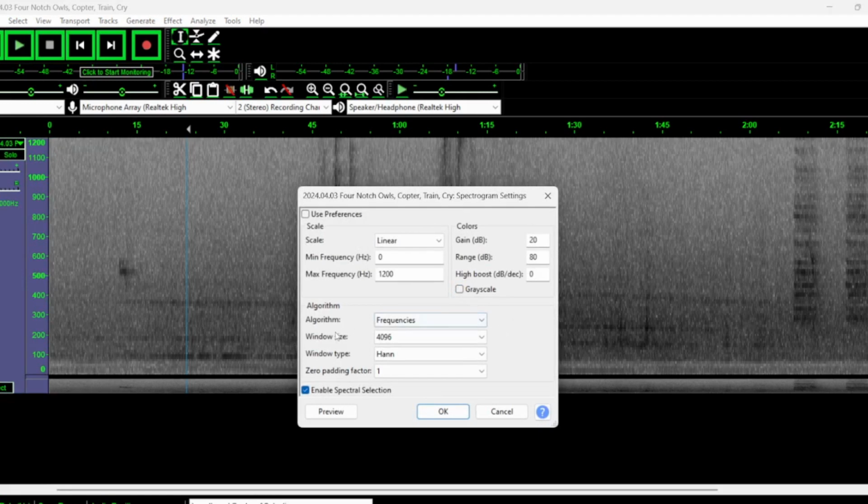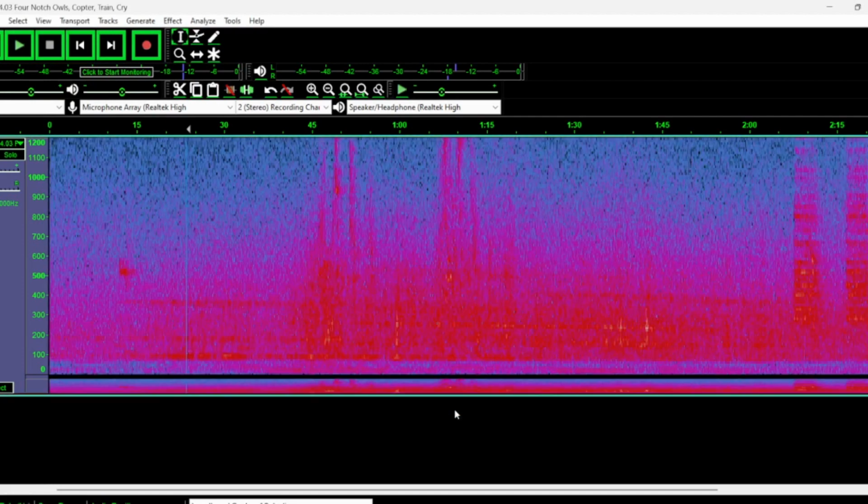You've got algorithms, window size, window type, zero padding factor. I don't know what any of that is, so I'm not going to pretend to. All I mess with is the color. Hit OK. Takes me back to my color scale.